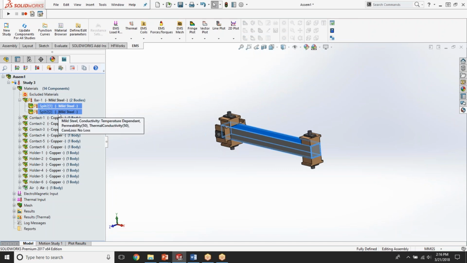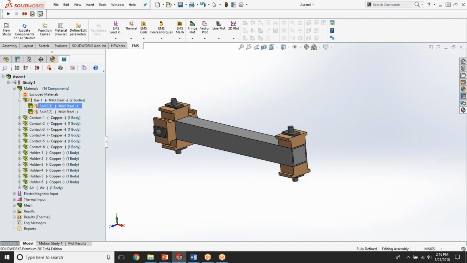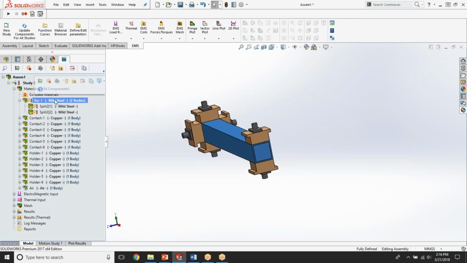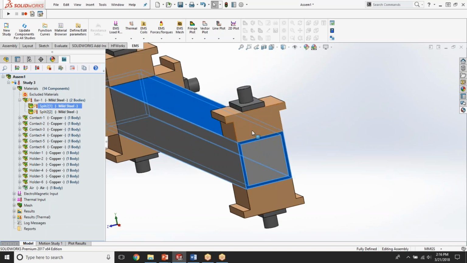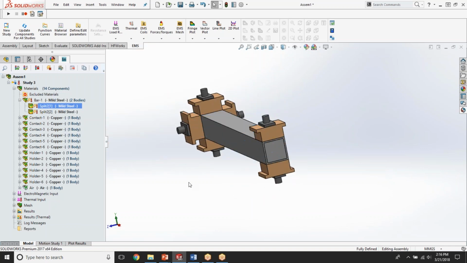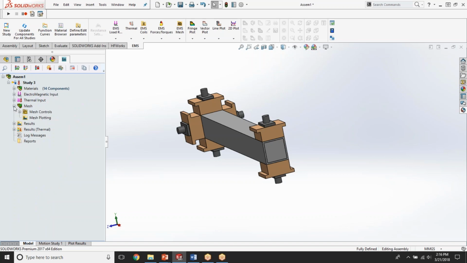As you can see here, this bar is one SolidWorks part, but it consists of 2 bodies. One of these 2 bodies is basically a thin layer at the external edges of the bar. The reason we have split this bar into two bodies is so that, when defining a mesh, we can apply a finer mesh control on this external part of the bar.